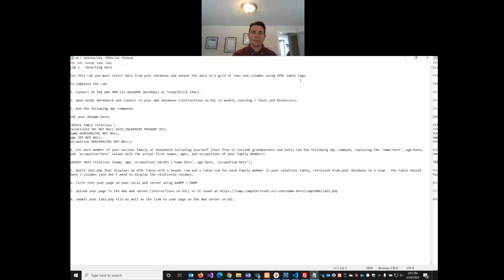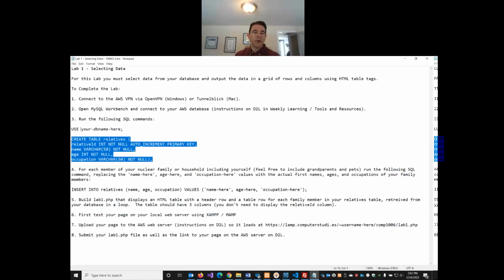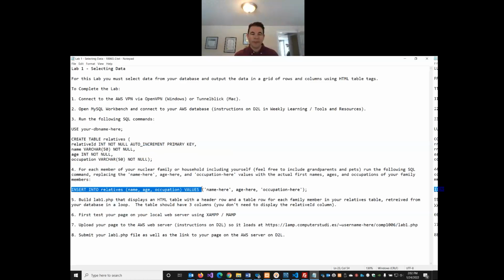So here's what you have to do. Make sure you're connected to the VPN. Open MySQL Workbench, connect to your AWS database. You're going to run the following command. Use, and you'll substitute your DB name. And you're going to create a table called relatives. And then for each member of your nuclear family or your household, and include yourself, you can also include grandparents and pets, you're going to execute the following command directly in Workbench. Insert into relatives, name, age, and occupation, and put in each person or pet's name, age, and occupation.